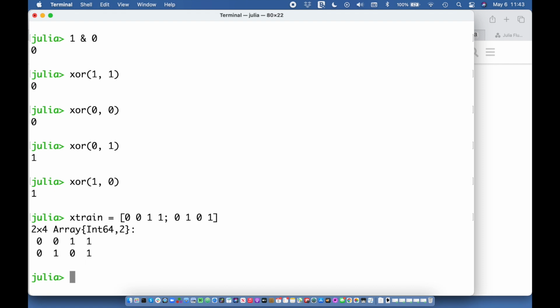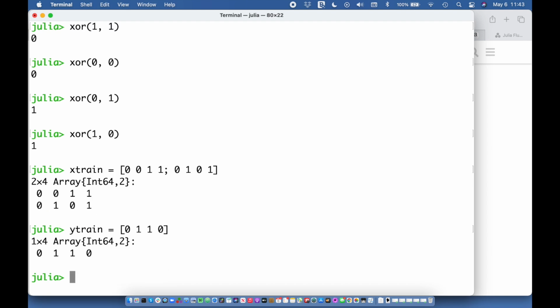So I'm going to say that Y train is equal to, and rather than building the XOR function, I'm just going to say 0, 1, 1, 0, just to do this by hand. And so you could actually call the XOR function if you wanted to build this out. I don't think we need to do that. But let's go ahead and build a model.